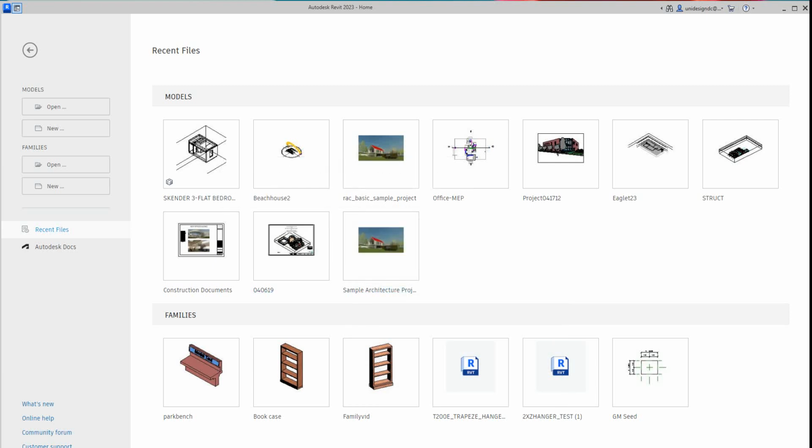Hello folks, we're back with more Revit training. Today we're going to create a new family, a park bench.